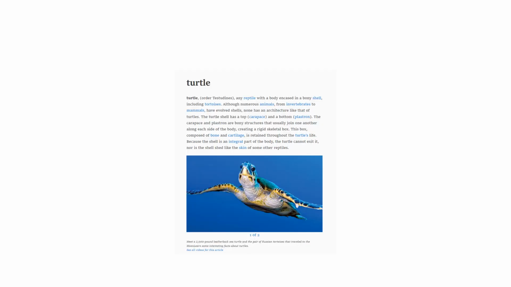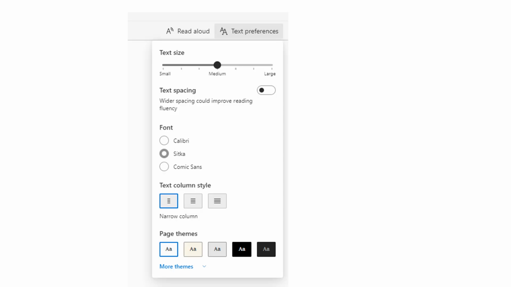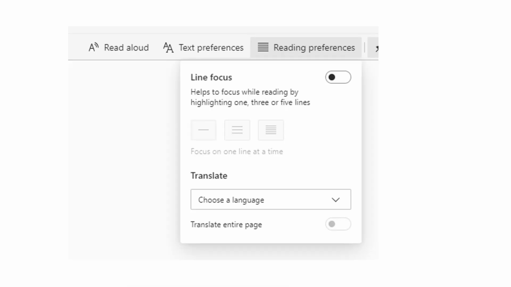So it only gives me the text I actually want to read. And then I can use the Read Aloud. I can also ask it to make the text bigger, space out the words more, change the font, make it into different columns, and change the page theme. All those things make it easier visually for me to read.